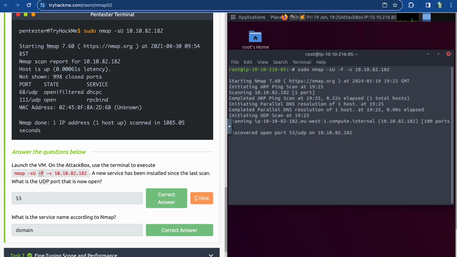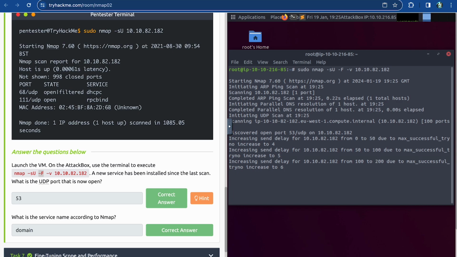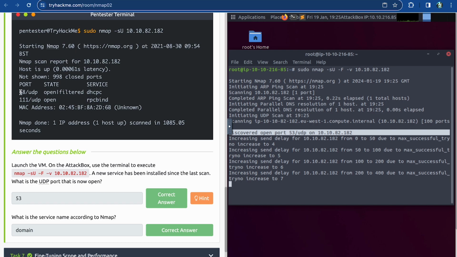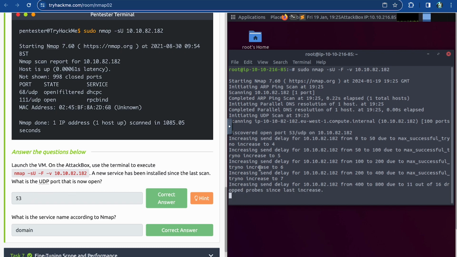And the -v also makes it verbose, meaning that it gives you a status update as it starts to work. As you can see, it tells you what it's doing and what it isn't doing. Immediately we see that there's an open port 53 that was not available in this previous section right here. So that's definitely going to be the answer that we have down here. And as we know, 53 is for the domain name service.